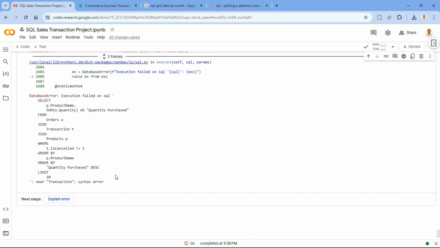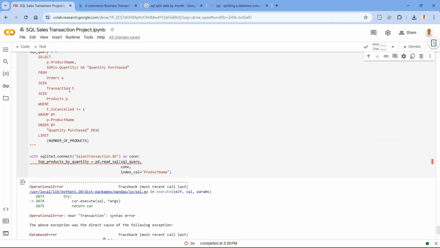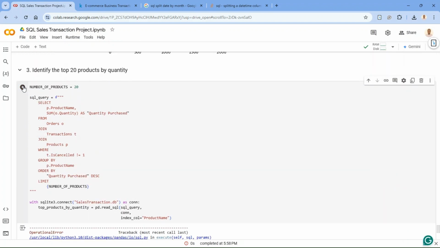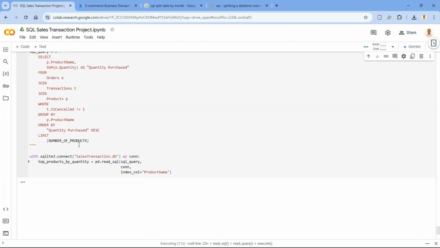So what's the key? Transaction. Is it transactions with an S? Yes. I think it's working now. But why is this slow? Why is it taking time? Why is this query taking such a long time?